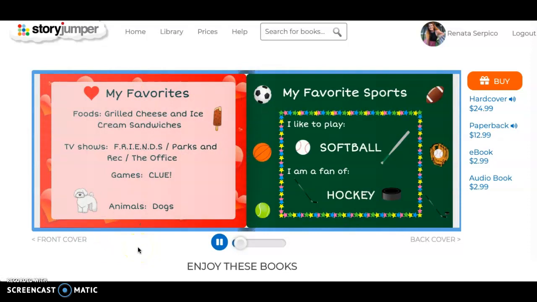These are some of my favorites. I love grilled cheese and ice cream sandwiches. Not together, of course. My favorite TV shows are Friends, Parks and Rec, and The Office. My favorite games are Clue. I just learned how to play it this summer. My favorite animals are dogs. I hope to at least have one dog soon. My favorite sports. I like to play softball. I've played since I was 6 years old. I'm a really big fan of hockey. Go Hawks!